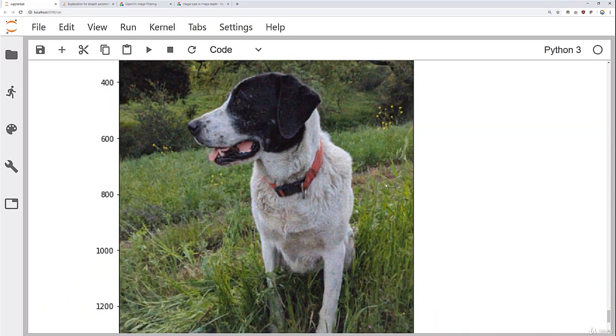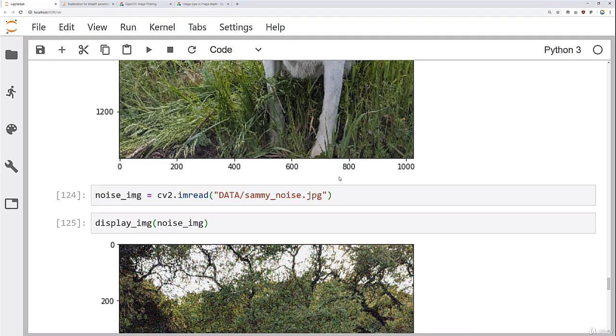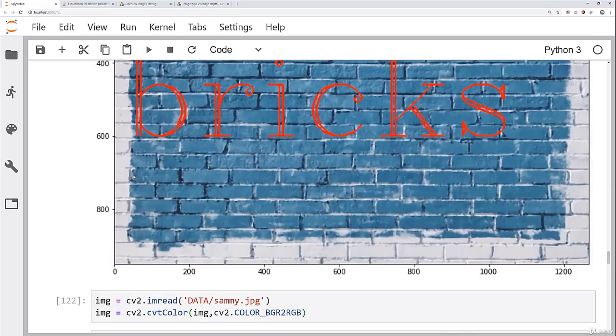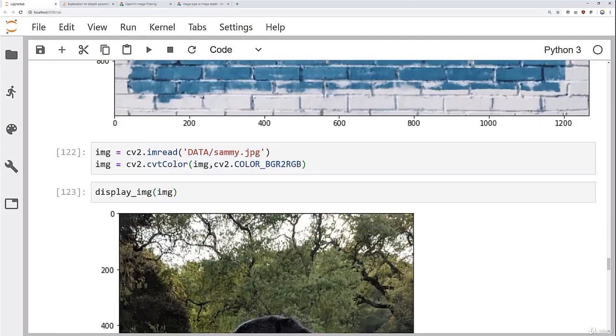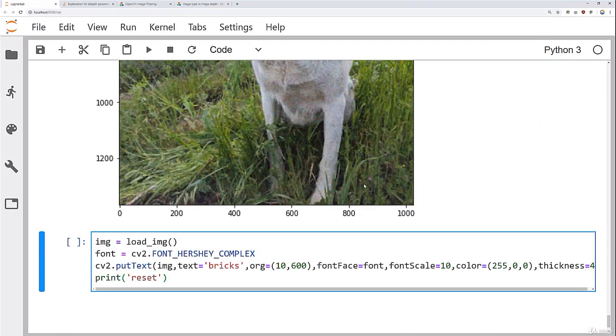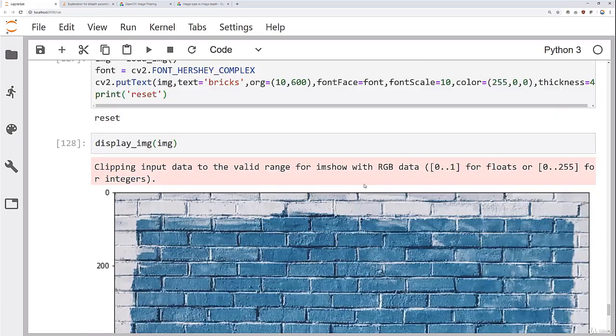The last thing I want to show you is a bilateral filtering. It's just another way to blur an image. So just for the sake of completeness, I want to show it. Let me reload in this image right here. So I'm going to copy and paste this load image with the bricks, scroll all the way down, run that. So we have our bricks reset. Let's make sure of that. We'll say display image, and there's our bricks.